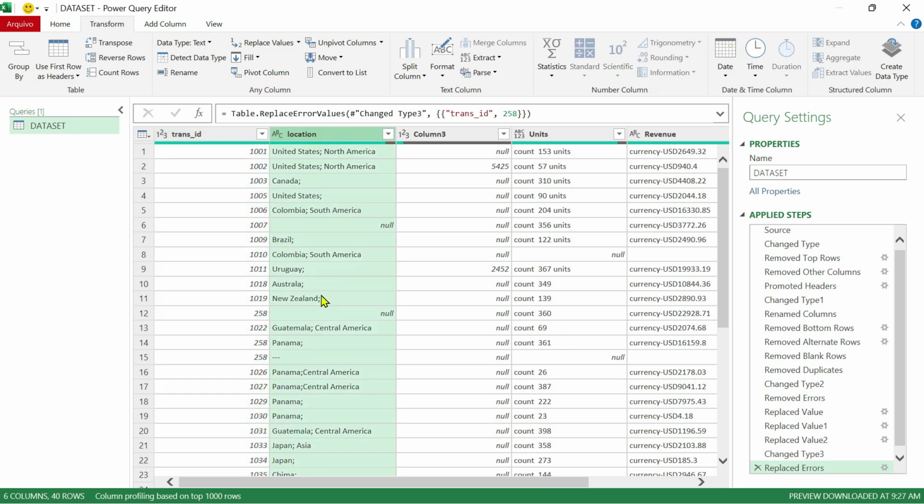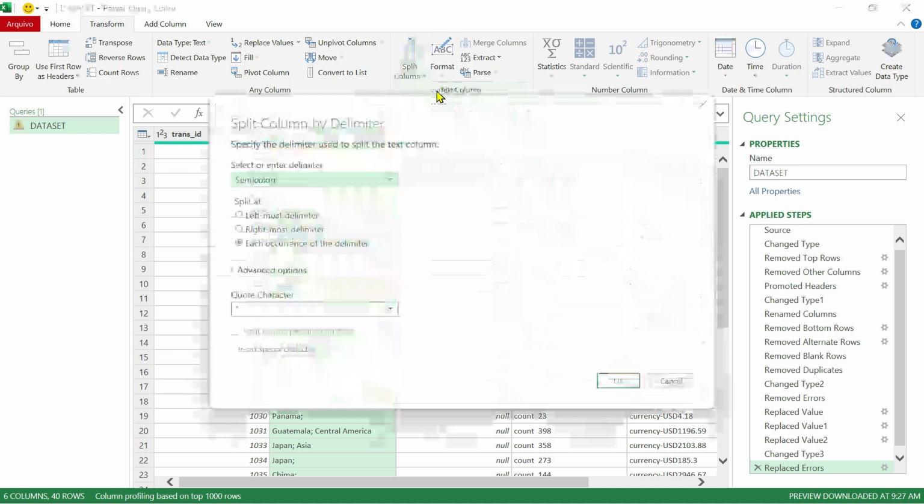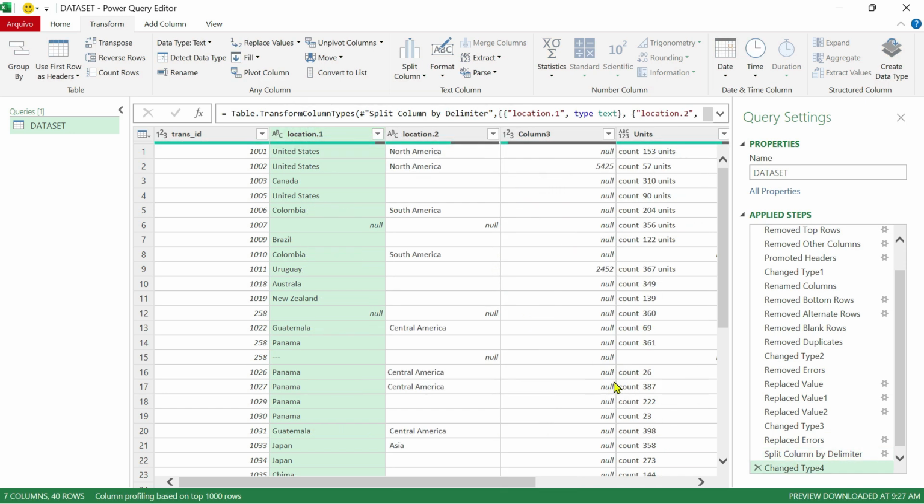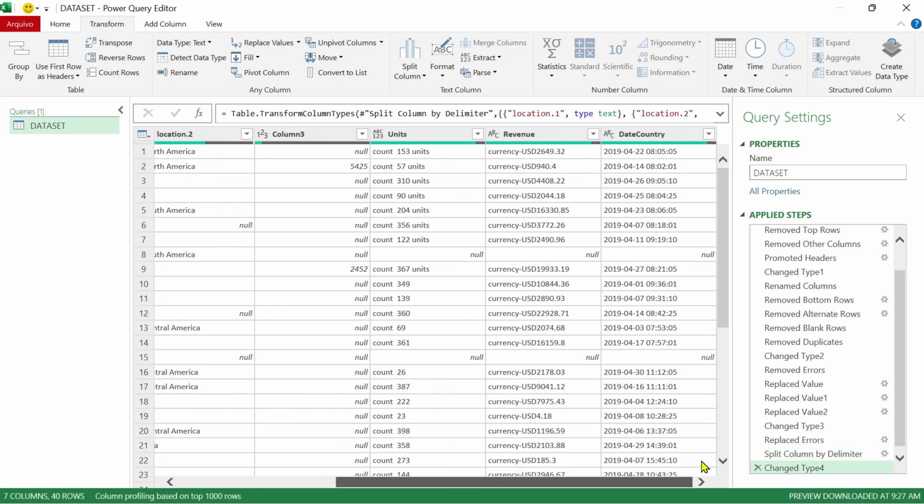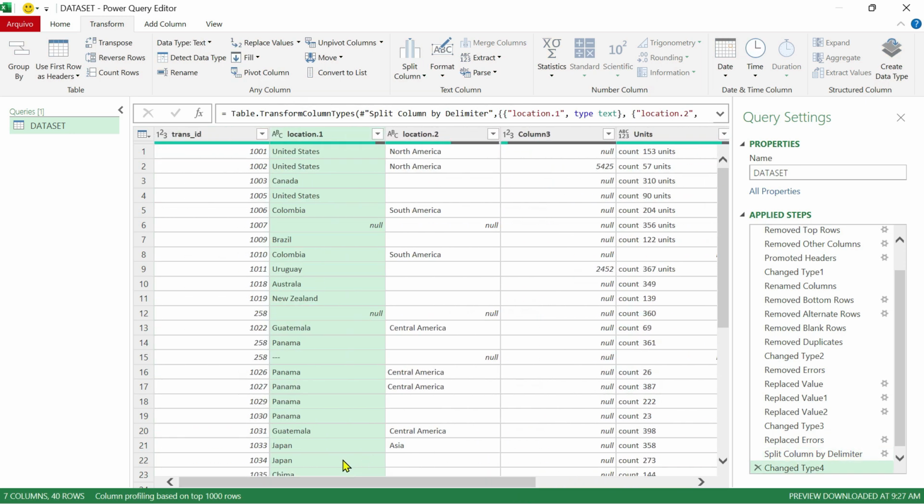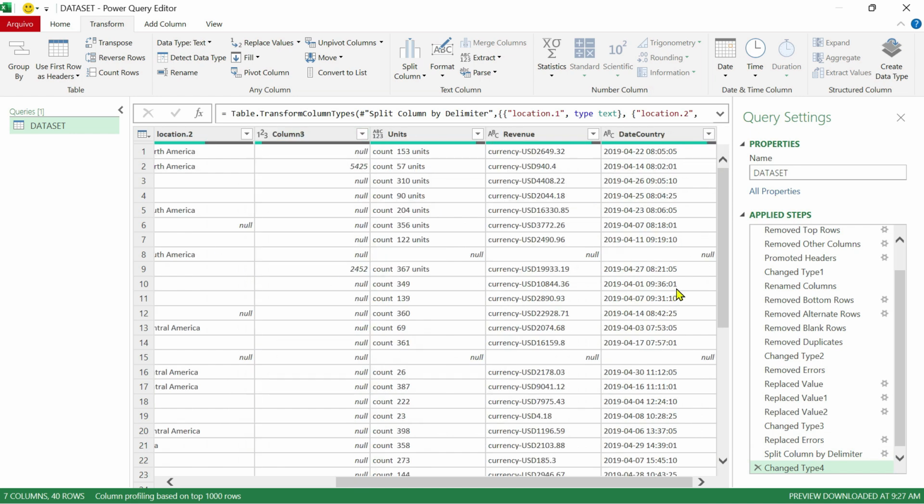To use the fill button, let us split the location column again. I'm going to split it by delimiter. Power Query has seen that my delimiter is a semicolon. I'll just hit OK. Let me do some more cleaning. Let me remove all the rows that have a null value. All the rows that have one or more null values, I'm going to remove them.